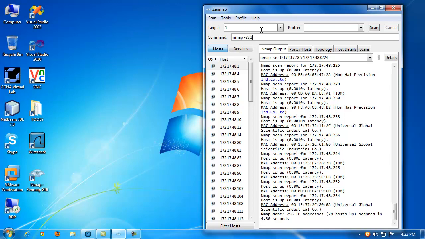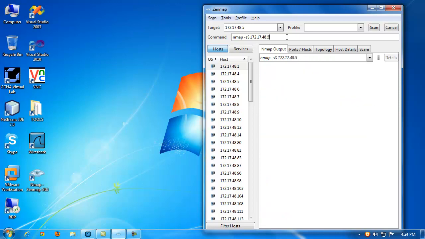All right, and we'll do 172.17.485, which is a DNS server. We'll see what ports are available on that machine and what we can capture with Wireshark.